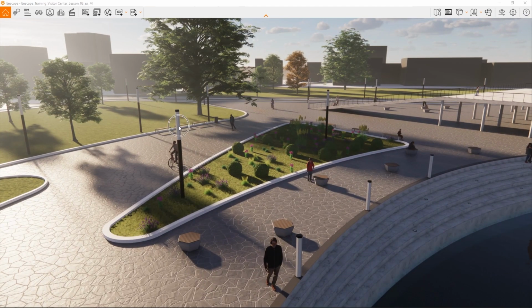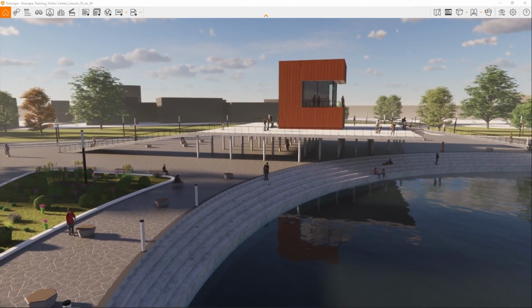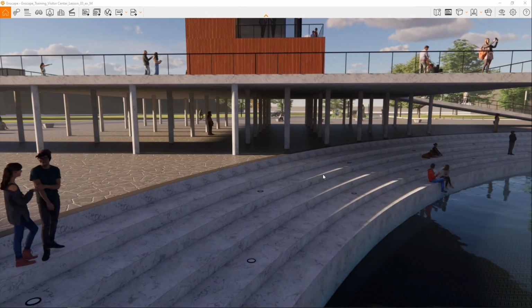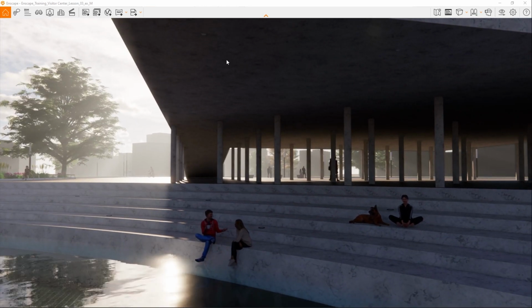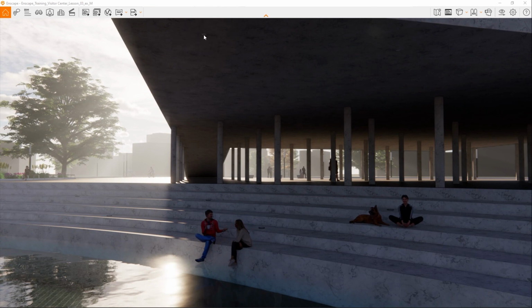We have the street lamps, the lamps for the water body, uplights for the steps, and downlights under the pavilion.